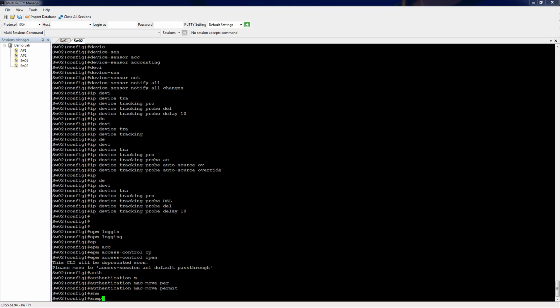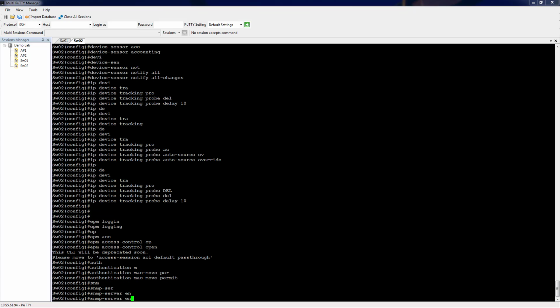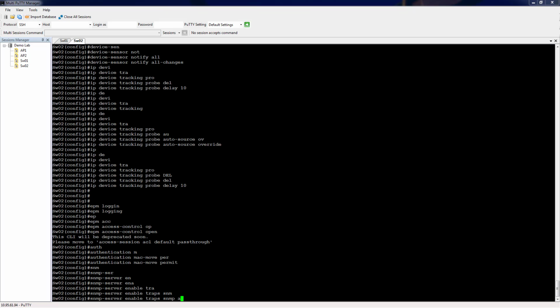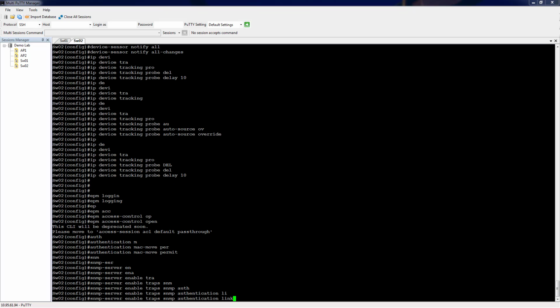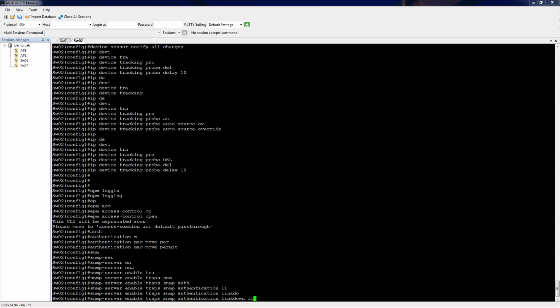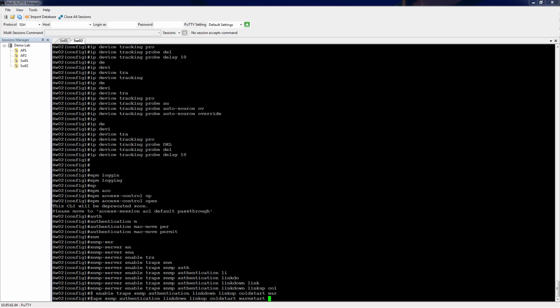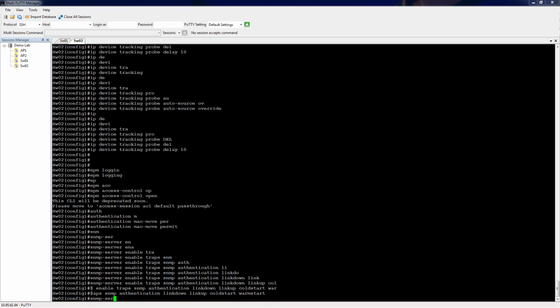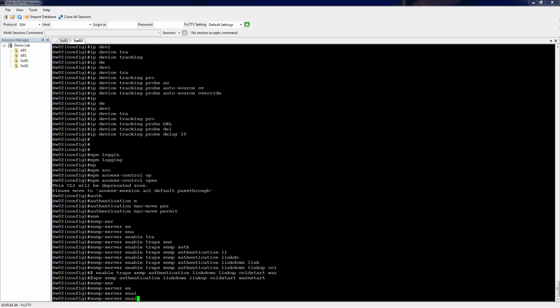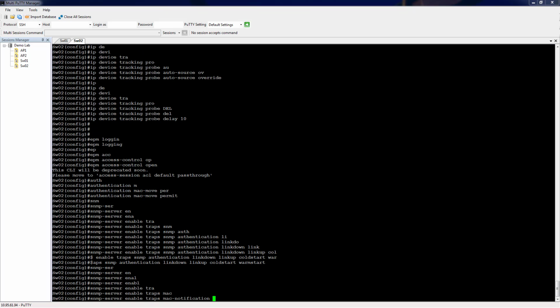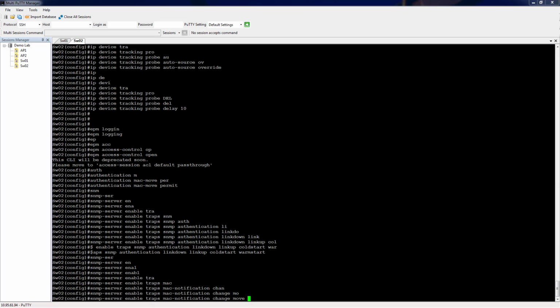And SNMP enable traps, SNMP authentication, link up. We're just going to do traps for link up, link down, cold start, warm start. SNMP server enable traps, MAC notification, change, move, threshold.